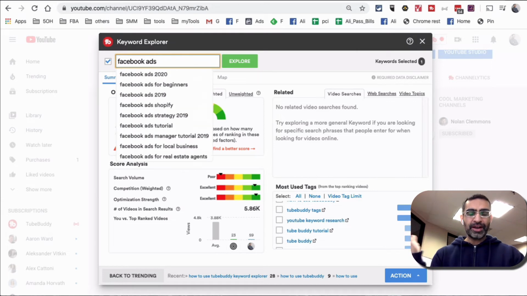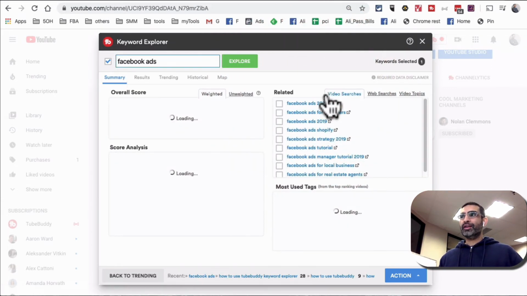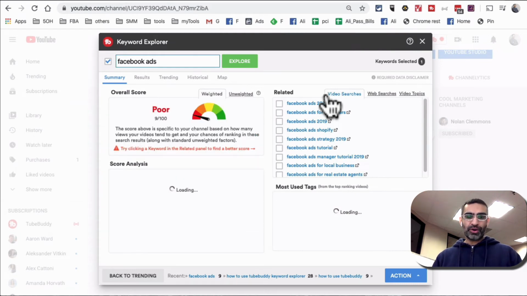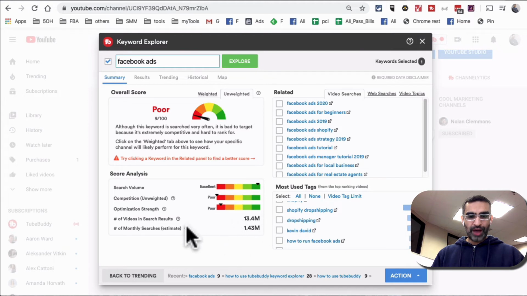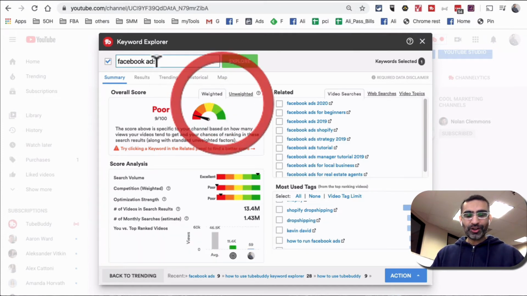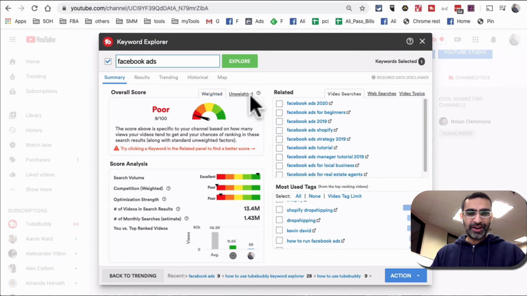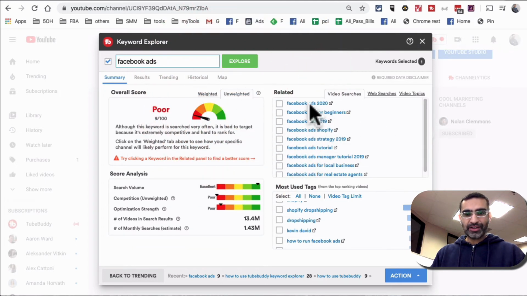So let's just pick another keyword and just do some research. So let's say I want to create a video about Facebook ads. So right away, a lot of competition, 13 million videos in the search results. That's a lot, right? And it's also one of the very popular, saturated niches, Facebook ads. So let's look at Facebook ads. And if you look here, a lot of ideas.